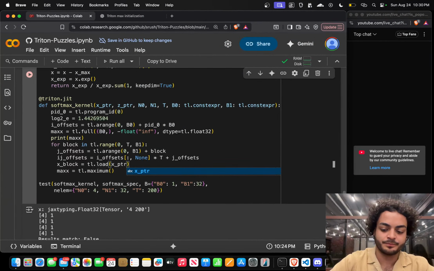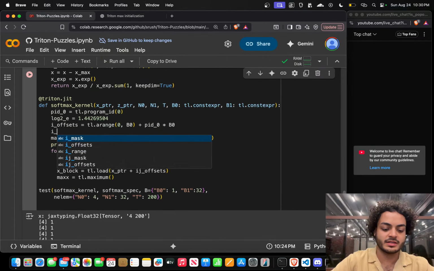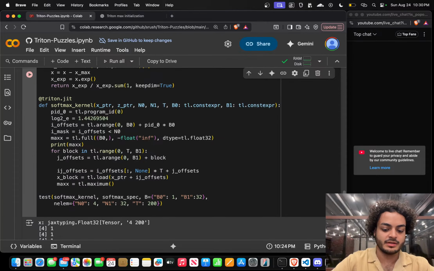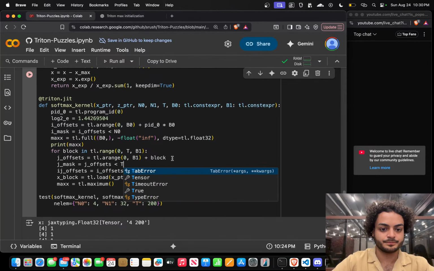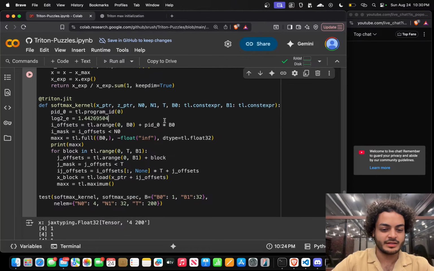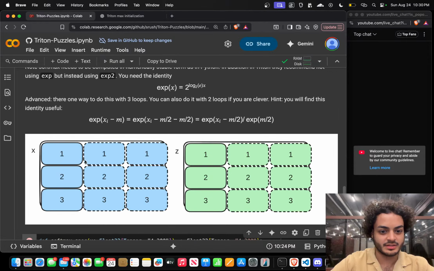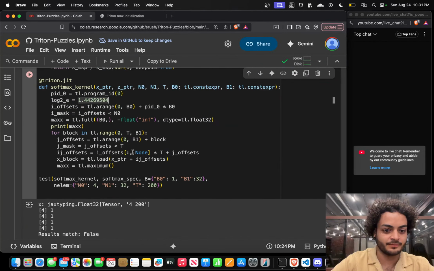So we're gonna load this in. Say x pointer plus ij offsets. Or I should also make masks, right? So our I mask needs to be that the I offsets need to be less than n0, and the j offsets need to be less than n1. It's really not clear to me why n1 is here. I really think whoever made this is kind of messing up the notation a bit, but whatever.